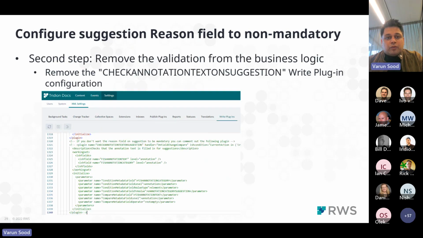In step number 2, we go under settings, XML settings, and write plugins. There you have a check annotation suggestion plugin that you need to comment out or remove in order to complete the second step and remove the validation from the business logic as well. So just doing it on the UI part will not work. You'll have to also do it on the business logic side to make the reason field not mandatory.